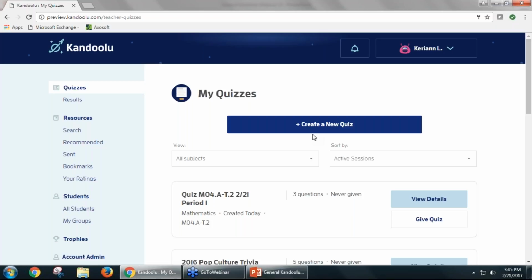There's a couple ways that you can do quizzing through Kandoolu, and we're going to focus on what's known as a teacher view quiz today. When you log in, you'll see I'm logged in at the top right-hand corner as the teacher itself. Along the left-hand tab, we have a lot of different drillable content, such as quizzes, results from past quizzes, and resources where you can go in and search, and we're going to dig back into this momentarily. Anything that you have sent out or recommended, anything that you've bookmarked over time.